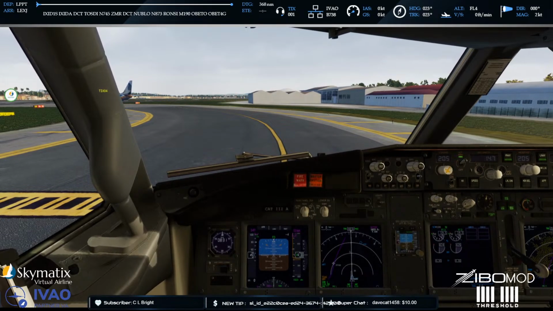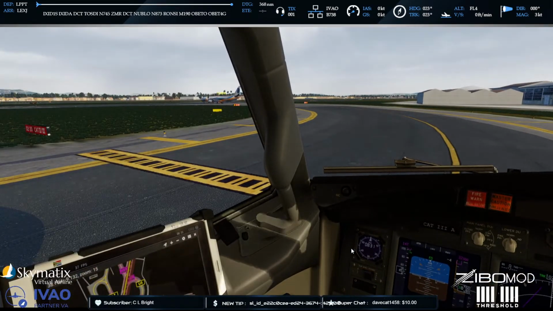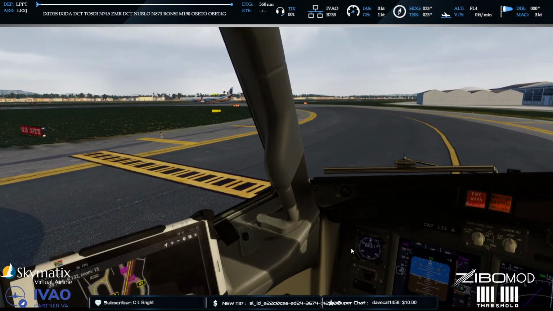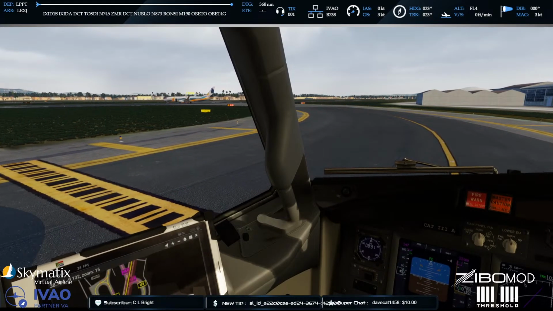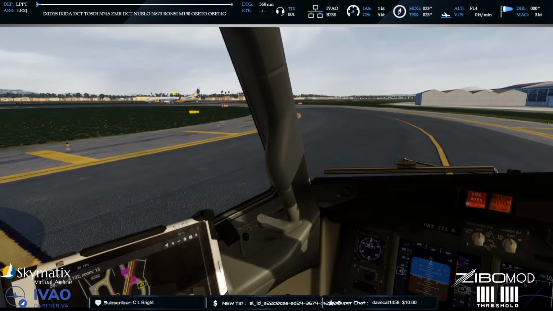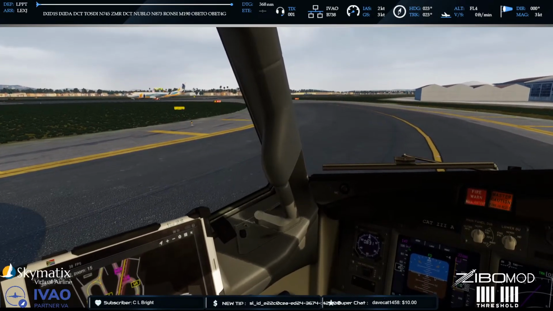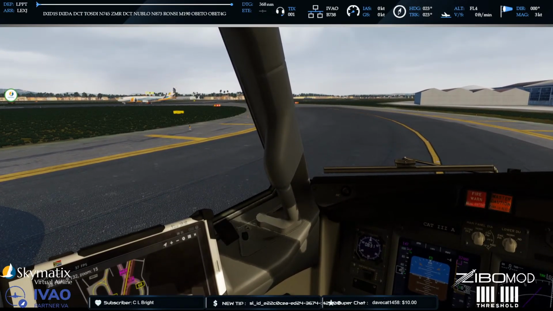Before takeoff procedure. Before takeoff procedure complete. Ready for, I think, before this is the takeoff holding checklist point. Don't want to go too far.